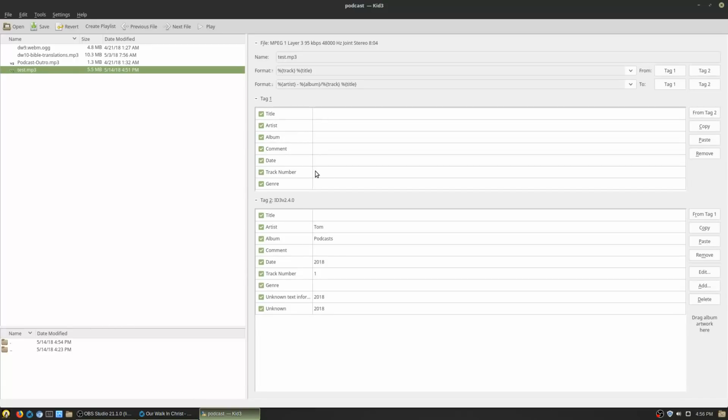For example, my MP3 player that I keep in the kitchen for listening to stuff while I cook only reads tag 1. It doesn't read tag 2. And so it's very easy. You just create tag 2 the way you want, and then you hit copy from tag 2 up here, and it's automatically going to create it.